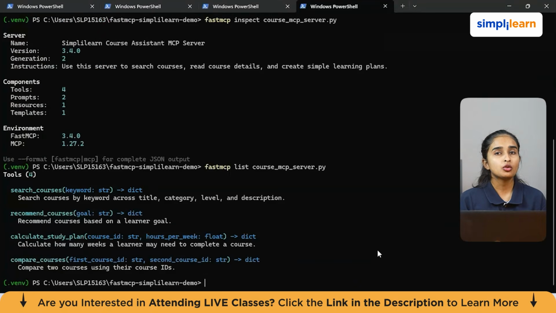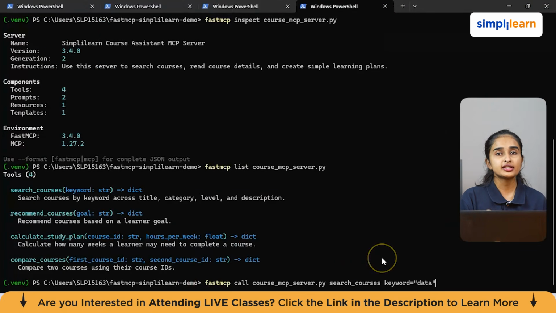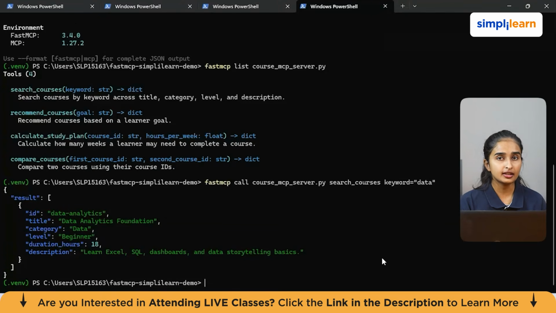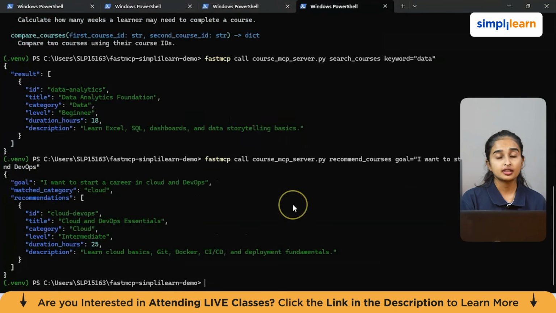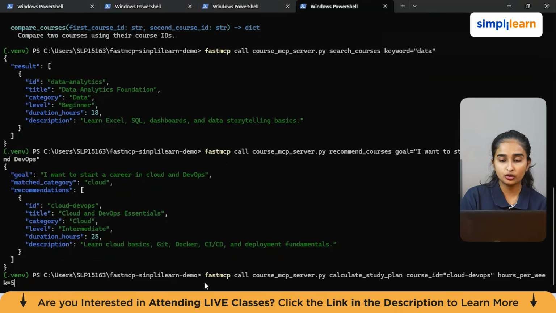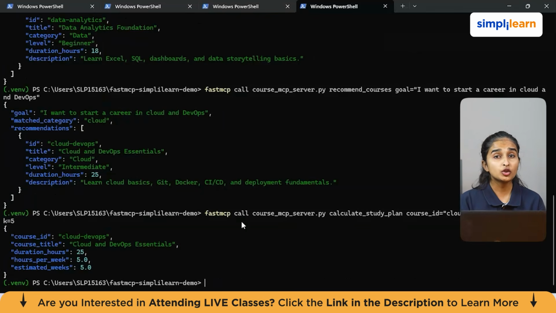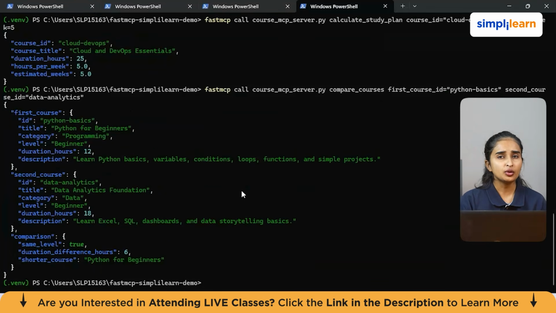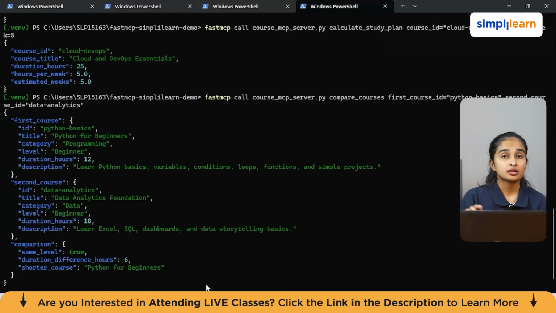Following that, we now call the course search tool. The line of code is here as follows. Now that that has been done, we will call the recommendation tool. Now that we have the data displayed for this as well, I'll go ahead and calculate a study plan. For that, I call this line of code. Now let me go ahead and run this. Okay. Now let me go ahead and compare both the courses. Now let's go ahead and open the inspector. Typically once that's run, we can test each tool one by one. Search for data courses, recommend a course for the cloud, calculate a study plan, read the full catalog resource, read one course resource, and check the available prompts.